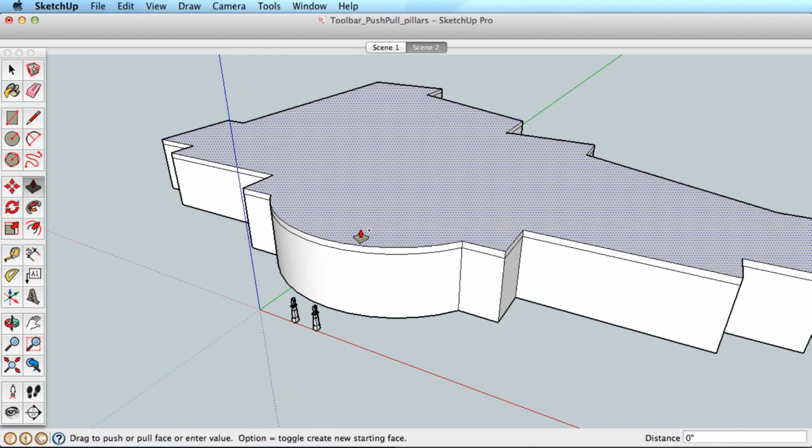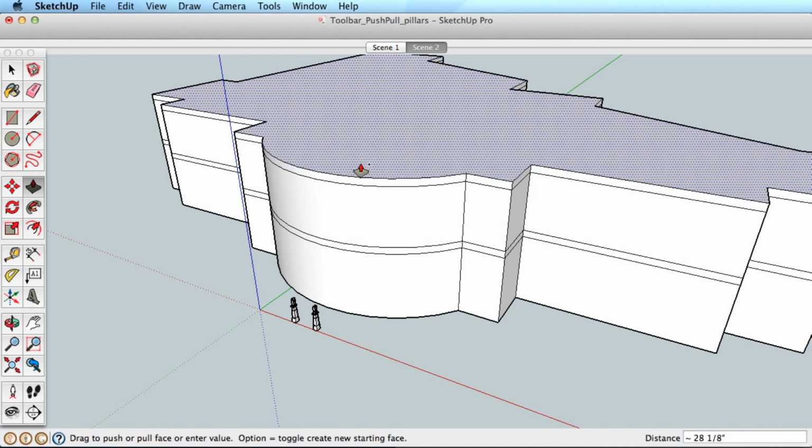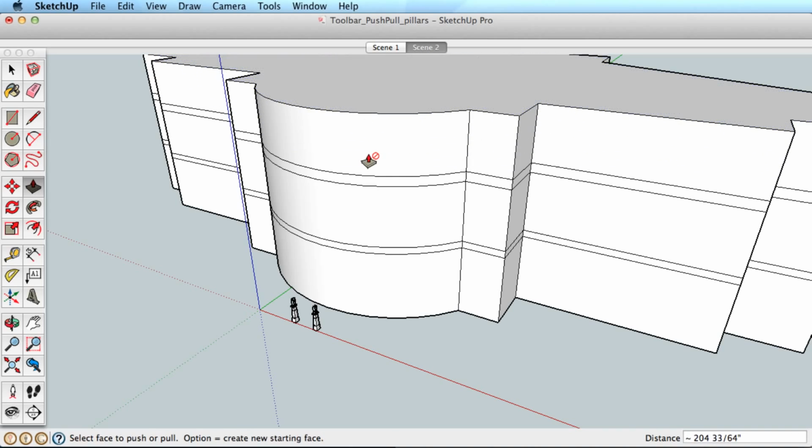But you can push-pull a copy of the surface instead by holding the Control key or Option key on a Mac.